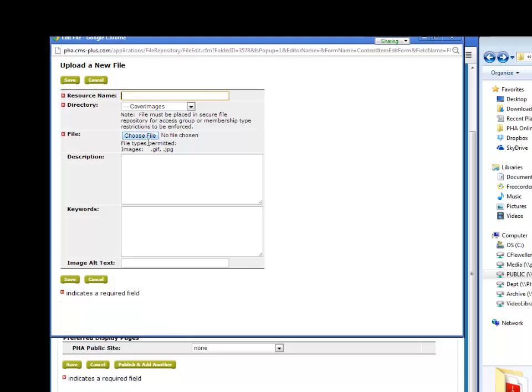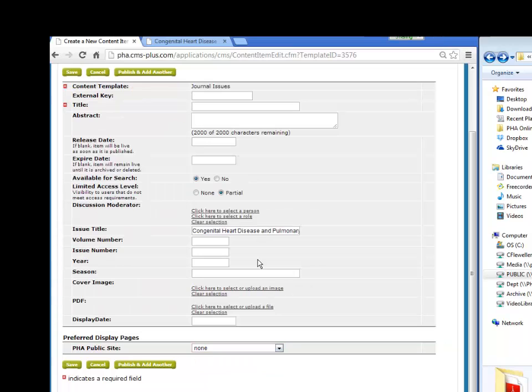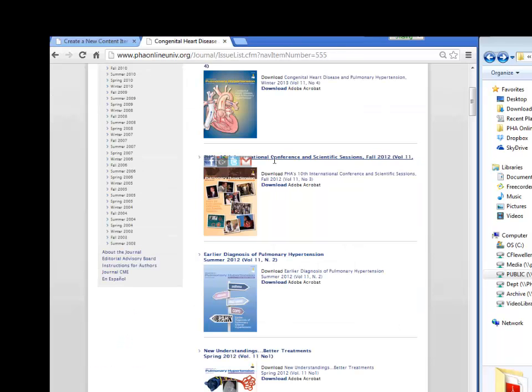For the cover image, you can just select here to either upload a new image, which you would just title and then choose the file from a file you have saved, or you can select from an image you already have. You can also upload the PDF of the full issue here, and this is what you will find when they're on the Journal Archive page and they scroll over here.